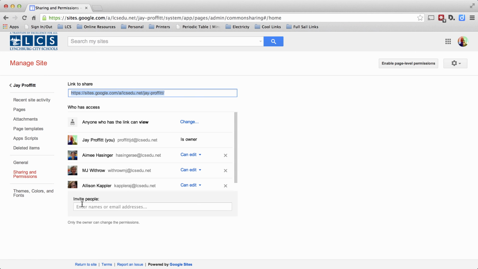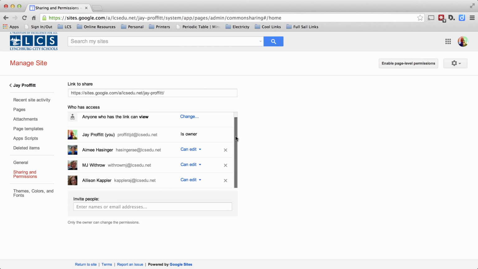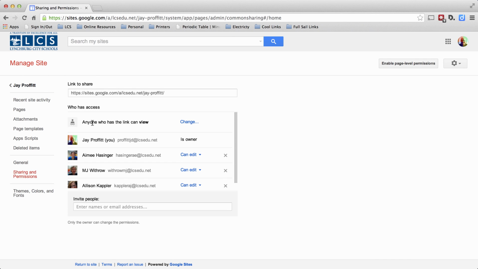Now there's one more thing to look at, is these people that I've given specific permission have the ability to edit. So they can go in and edit pages, add pages, make changes to the site. But anyone with the link can only view the site. And this is probably how you want your site set up. You want a lot of people to be able to view it, but very few people to be able to edit it and keep your website looking the way you want.